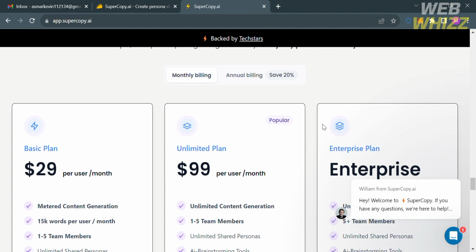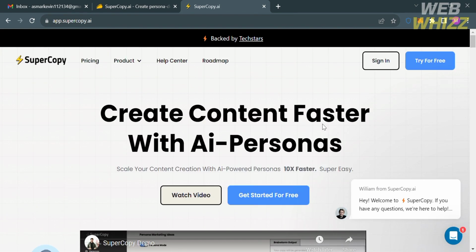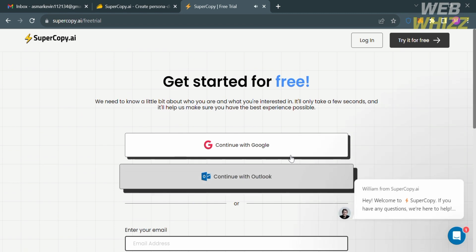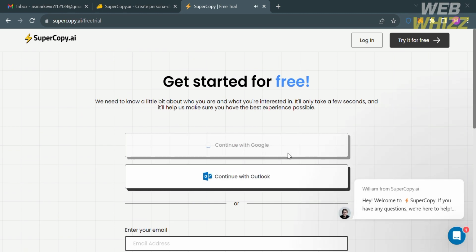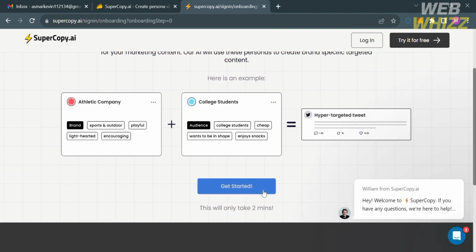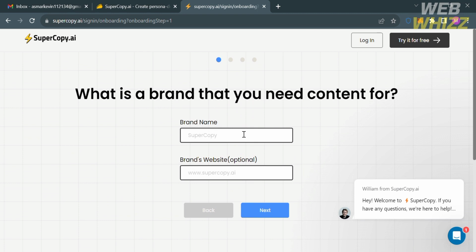Now moving on to this website of supercopy.ai, to get started for free, kindly proceed by clicking the button in here. And after that, you can continue using your Google, your email address, or even your Outlook account. So I'm gonna choose to continue using my Google account, and from here, just proceed by clicking the Get Started button. And the next thing that you need to do is to enter the brand name and the brand website.